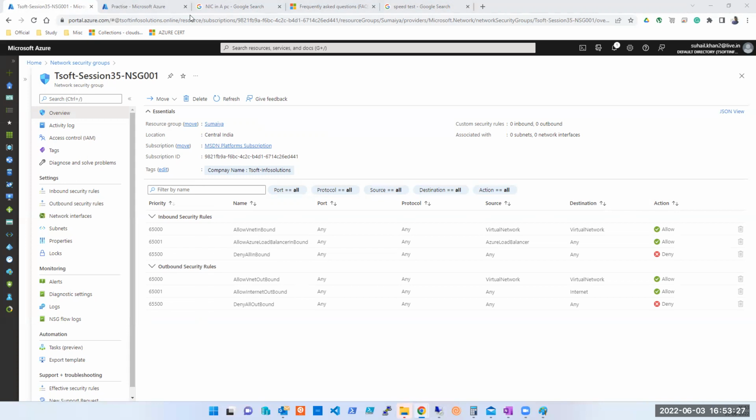Amit, clear? Port 500, that is deny. Yes, all inbound is set to deny. So how are other things allowed? We'll discuss that. We'll come to that, Henry.